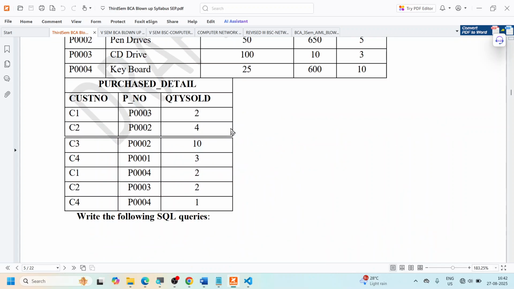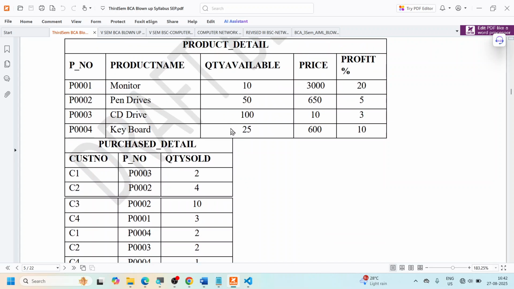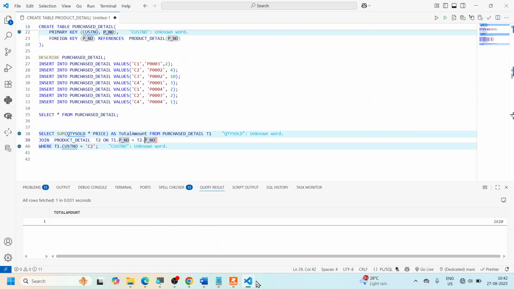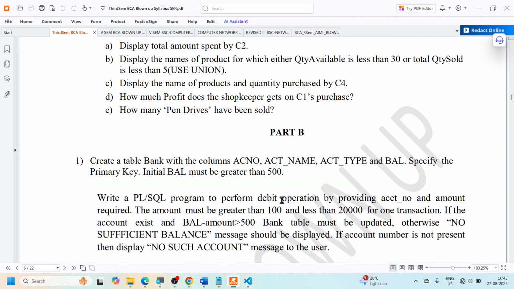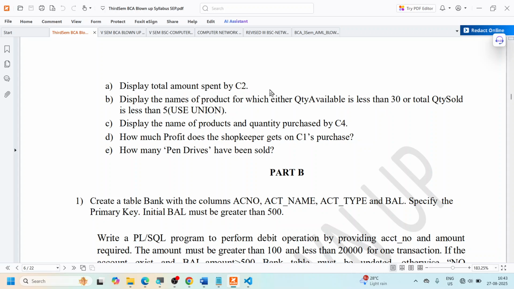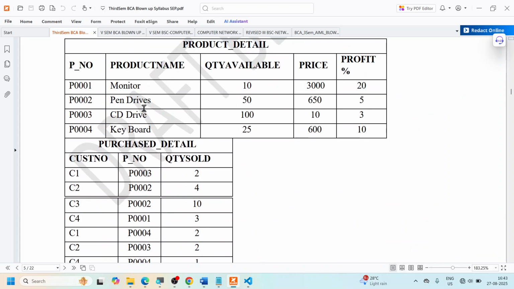So let's look at this one. We have this product name, and the quantity available must be less than 5. Oh, the question is here. Where is the question? The quantity available must be less than 30, not 5, less than 30. So I'll look at this one. Quantity available less than 30. What is the product name? Monitor. Quantity available less than 30.